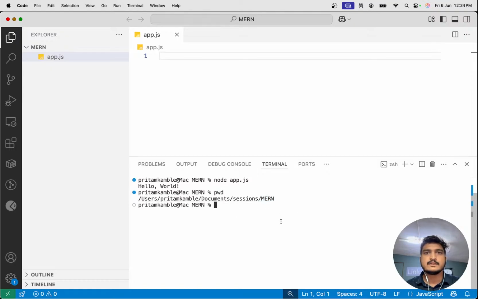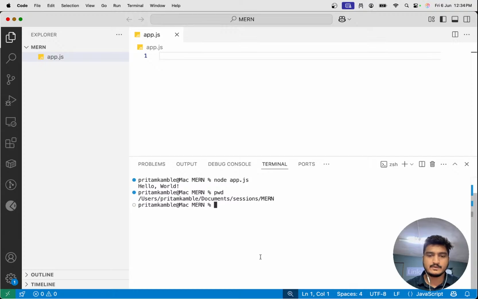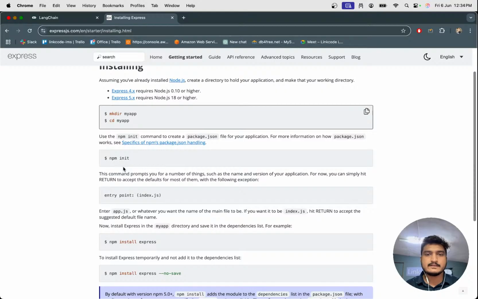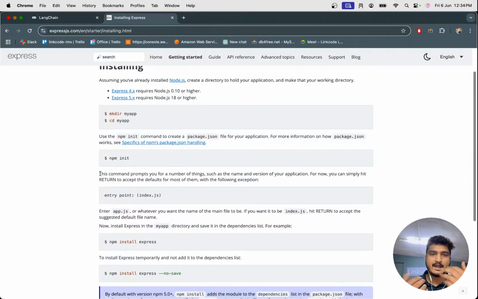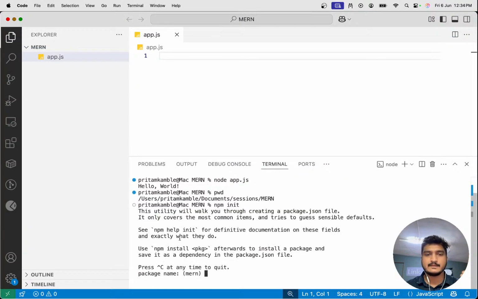Here what we can do is create a package. What is the command? npm init, and after you enter this command it prompts you for a number of things such as the name and version of your application. Whenever you are learning something, I recommend you follow the documentation. This is the place where I also learn everything. So I'm just reading. npm init, and then it's asking me a few things.